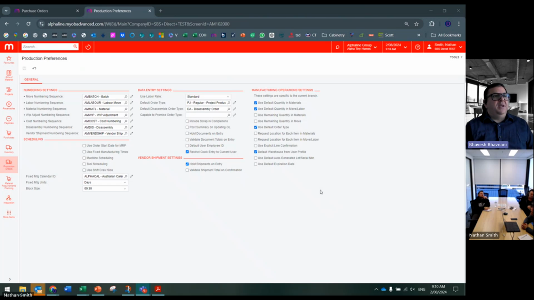Then, if we were using fixed manufacturing calendars, what is the calendar ID I want to use? Generally, for my fixed manufacturing units, what are the units? Are they hours? Are they days? In our case, our manufacturing lead time is huge, so generally it's days. What is the block size for each unit? Then whether we want to use labor, when we implement labor, what labor rate do we want to use? Is there a standard rate or is it based on employee? So we can choose that as well.